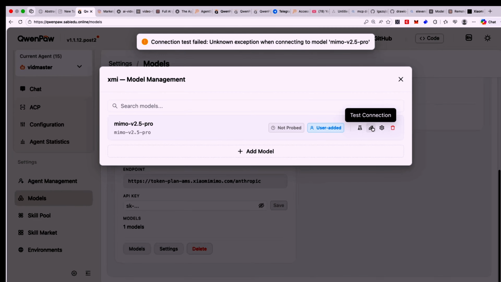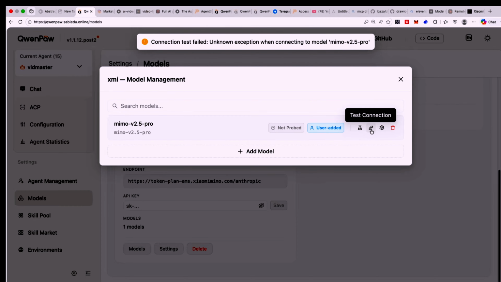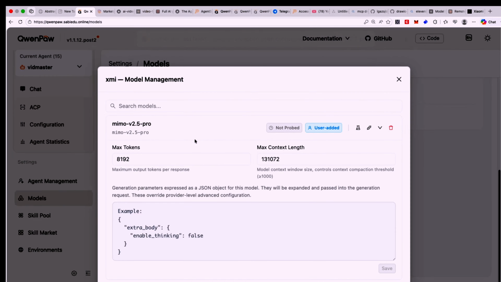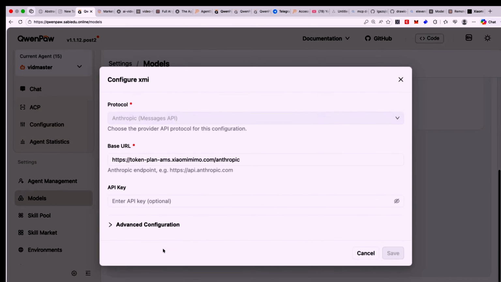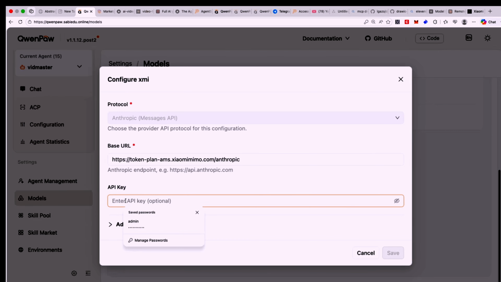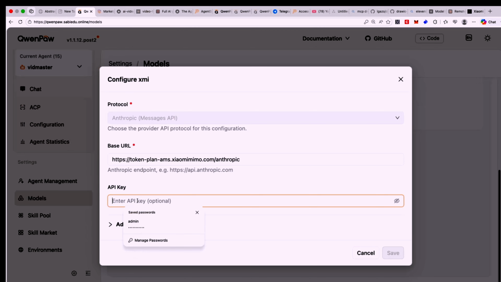So you test the connection here. You say unknown exception when connecting to model. So one of the things I could do, let me come back to settings. I think there's a problem somewhere, maybe with the Anthropic settings. So I come here in settings. In this case, did I paste the API? The protocol was Anthropic message API, but the API key maybe wasn't pasted. So let's go get the API key. We copy this API and try it here again, and then we save.